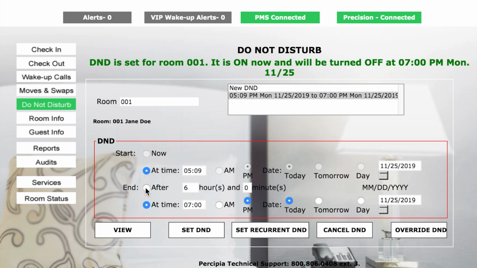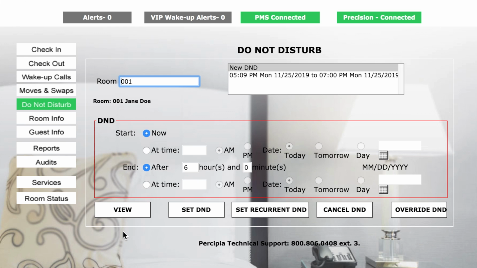Because an active DND will prevent a guest's phone from ringing, the web GUI's DND menu provides the Override option to allow the guest's phone to be rung during a DND in the event of an emergency. To activate the override for a room with a current DND, query the room on the DND menu by entering the room number and clicking the View button.